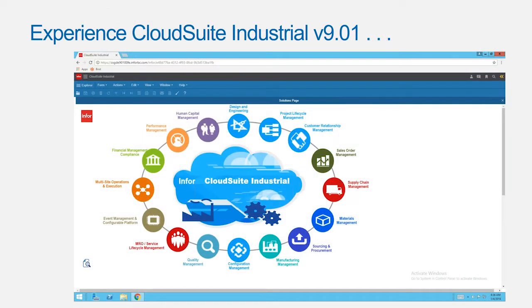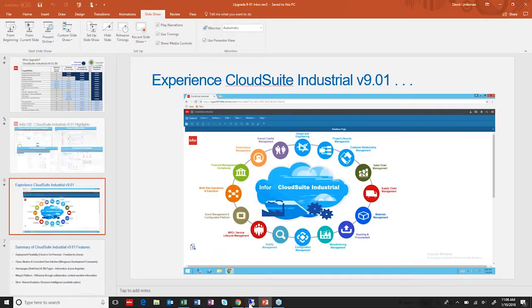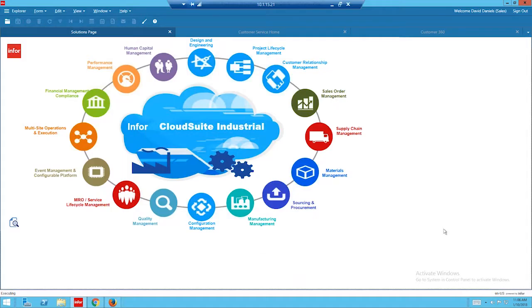So let's jump over and experience CloudSuite version 9.01. I'm going to jump over to my system. And I'm in CloudSuite Industrial now. And one of the first things that we want to talk about is this graphic. CloudSuite Industrial offers a very broad and deep footprint. And what we're seeing here are all the application areas that are covered.